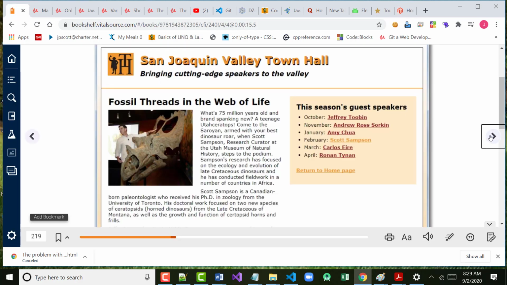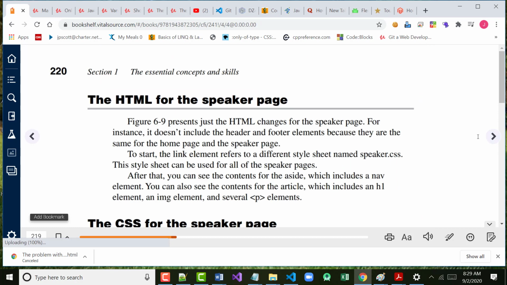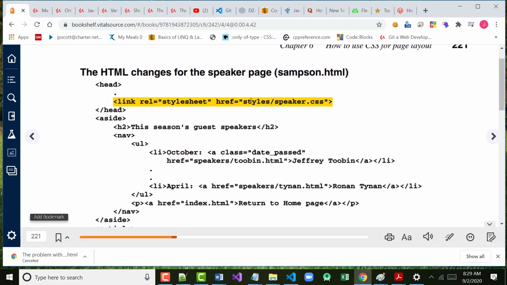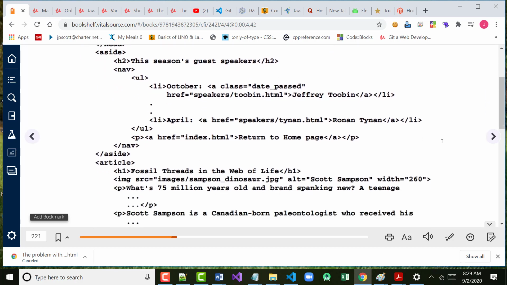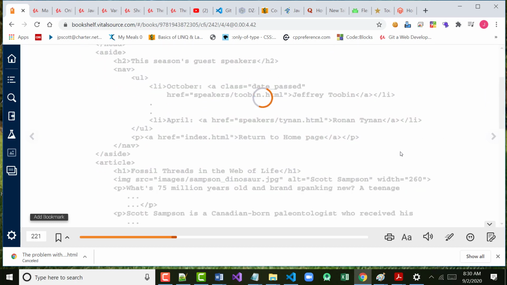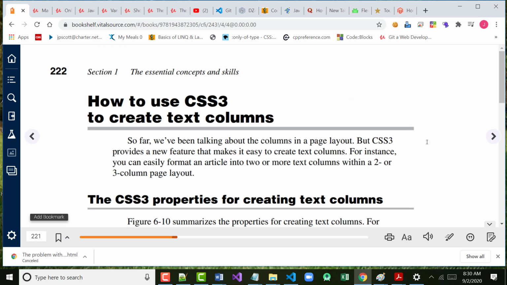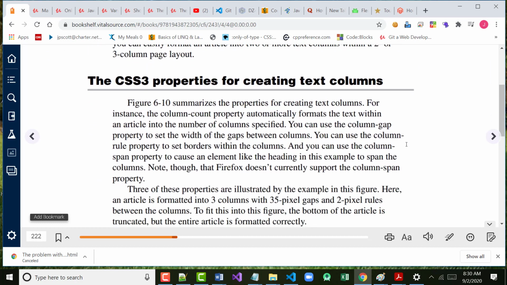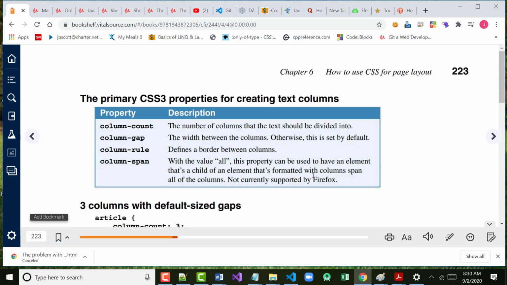All right. And again, with the speaker page, they show you the HTML. Okay, and they're linking to a different HTML file. And then they'll show you the CSS. Okay. Now, how to use CSS to create text columns. This is kind of important. So if you look here, it says Figure 6-10 summarizes the properties for creating text columns. All right. There is a thing in there called column-count.